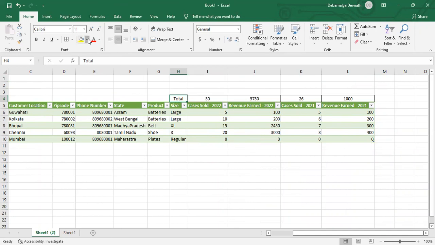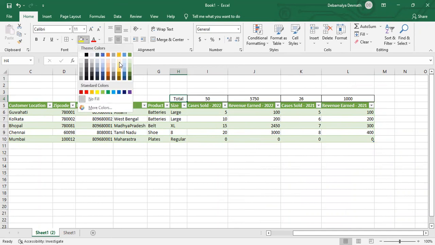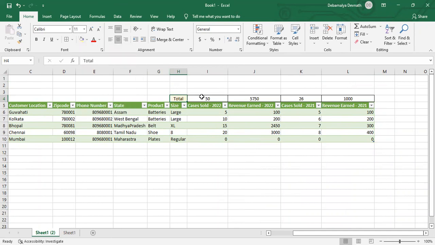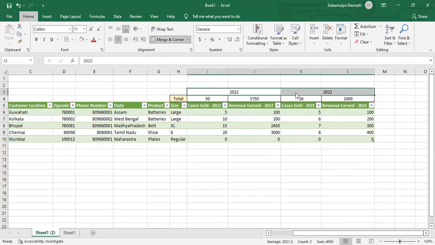I just want to format it with this color, with orange color, and this is my 2022. Just merge it. Just merge it with 2021. Put the same color. See, guys, watch this. Your custom tracker is ready.